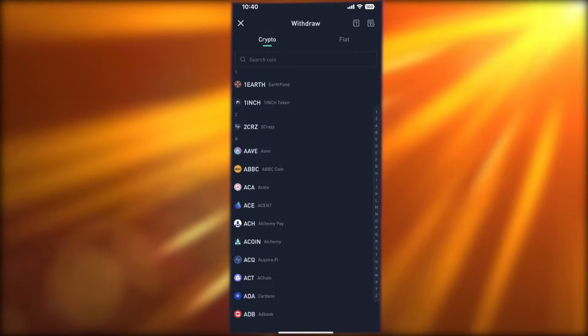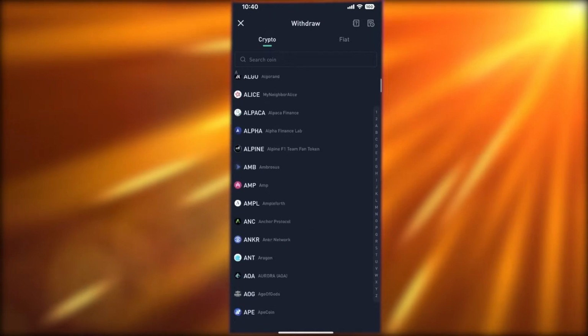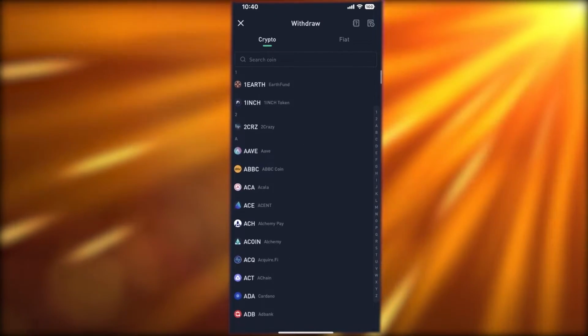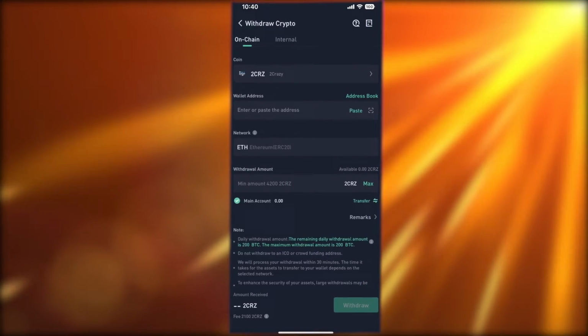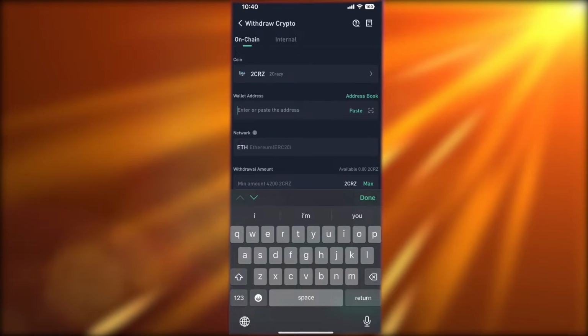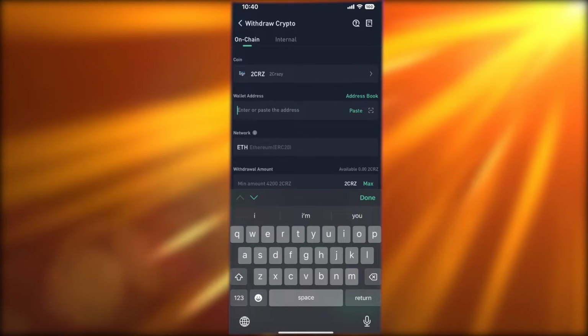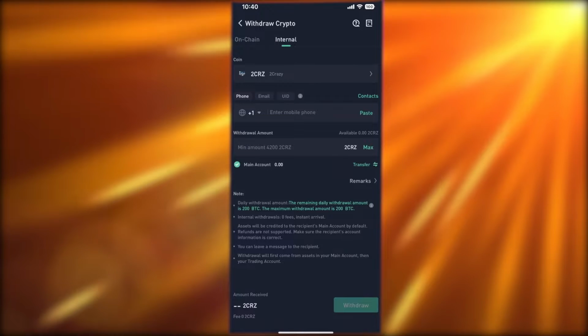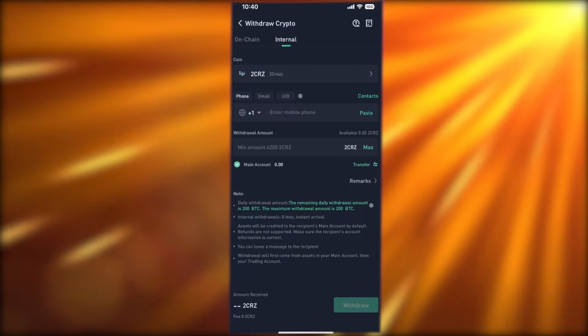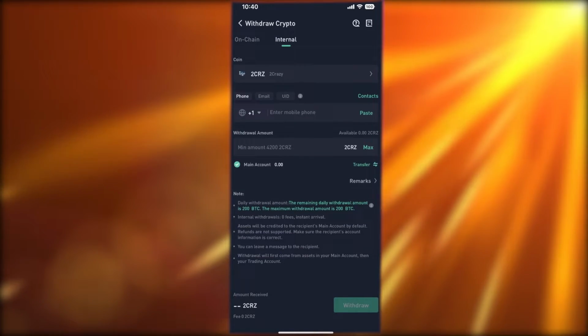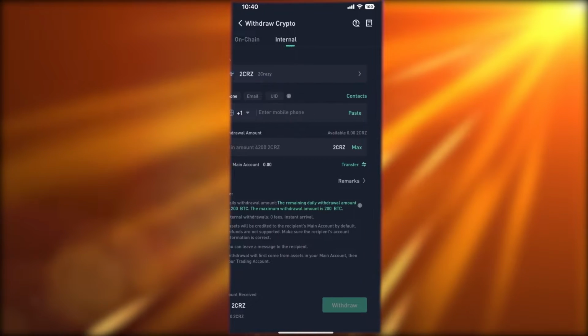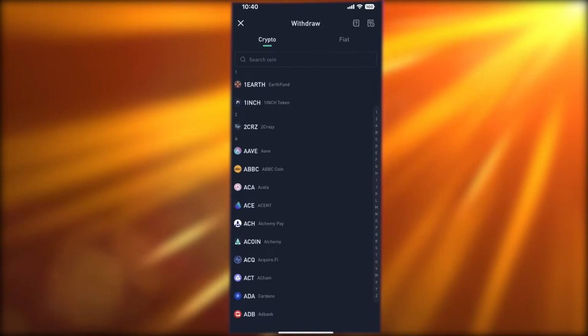Now you can choose to withdraw whatever you want. If it's a crypto token in your wallet, you can select the token from over here. Then you will enter the wallet address if you want to withdraw it to an on-chain wallet. If you want to withdraw it externally, you will just enter the phone number, email, and the withdrawal amount that you want to withdraw. So that is how simple and easy it is.